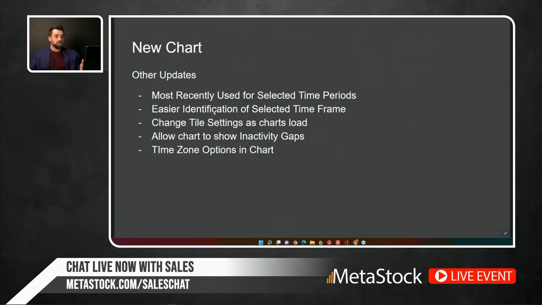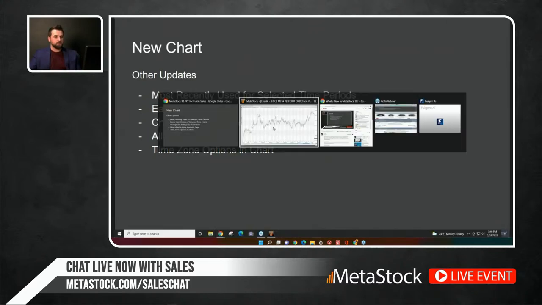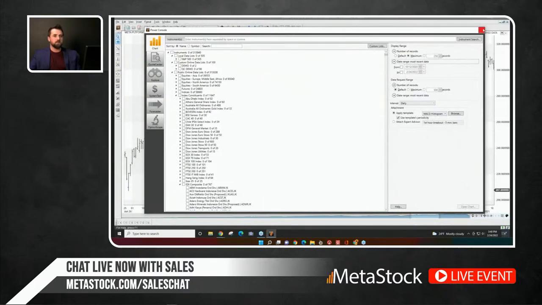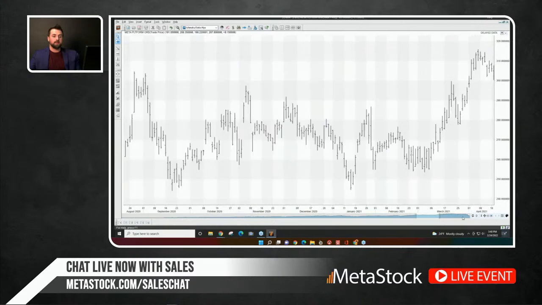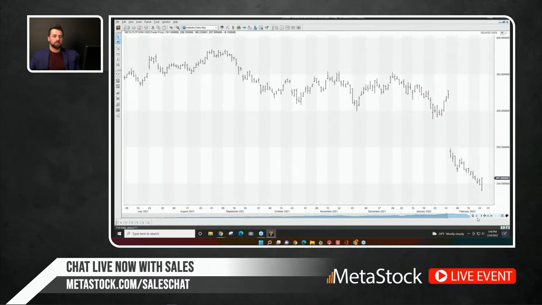The tile settings, when your charts load, we'll cover that too. We can show in activity gaps and time zone options. Perfect. So let's check those features out here. So first off, when we're looking at certain time intervals, let's jump up here again.